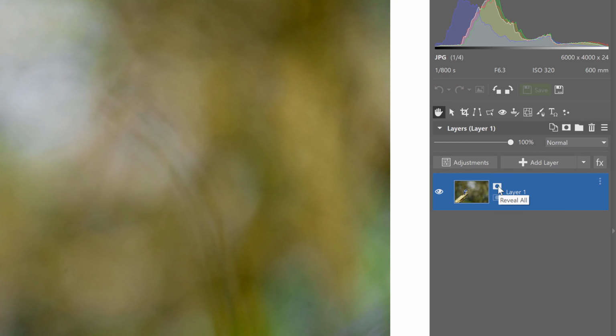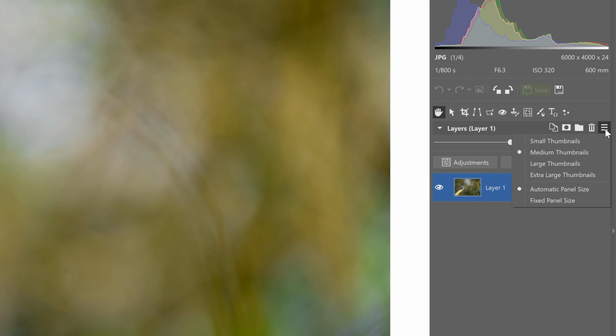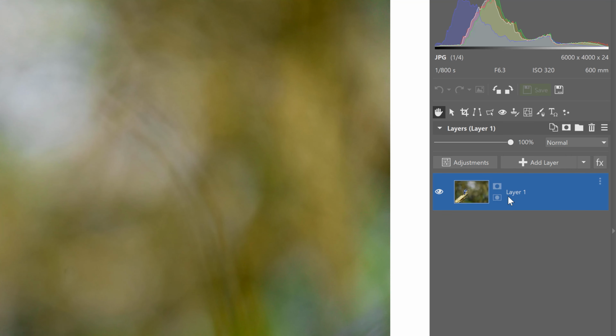Now, you can create a mask by clicking the icon with the circle inside this rectangle. And if you don't see these mask icons, you can show them by changing the size of your thumbnails. Now, the mask icons aren't visible for small and medium thumbnails, but are for large and extra large thumbnails. Now, if you prefer working with smaller thumbnails and you don't want the icons there, you can add a mask by clicking this mask icon.